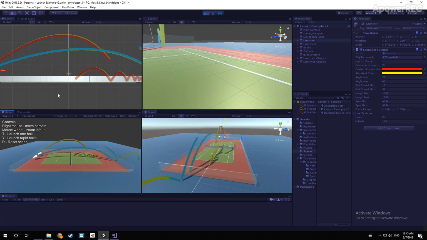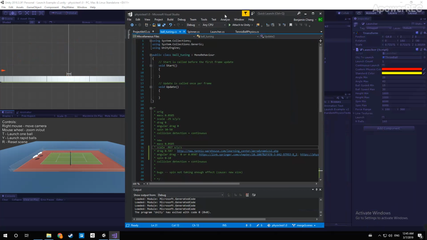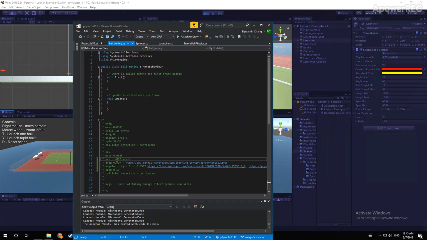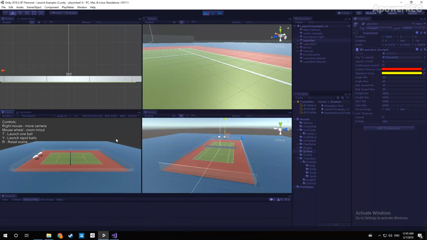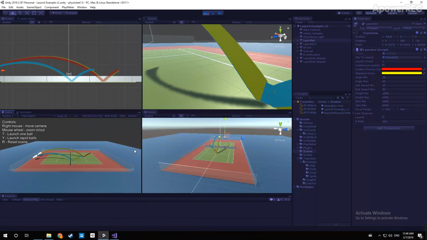It could also be because of the physics materials I've set, and also the angular drag and drag. I set those to the real world values, like the drag of a tennis ball should be 0.507. Angular drag is very negligible, but I'm still not seeing a realistic flight path, so I might have to find a workaround there.